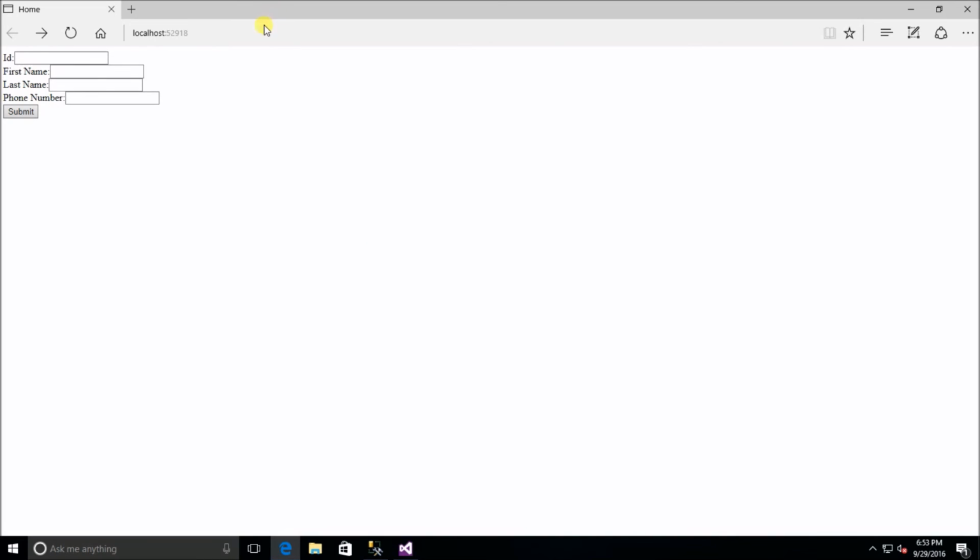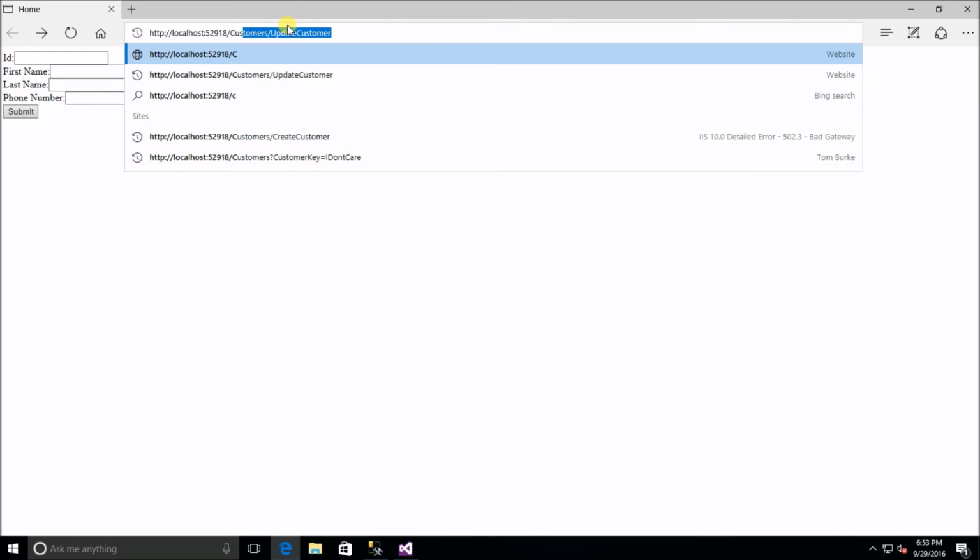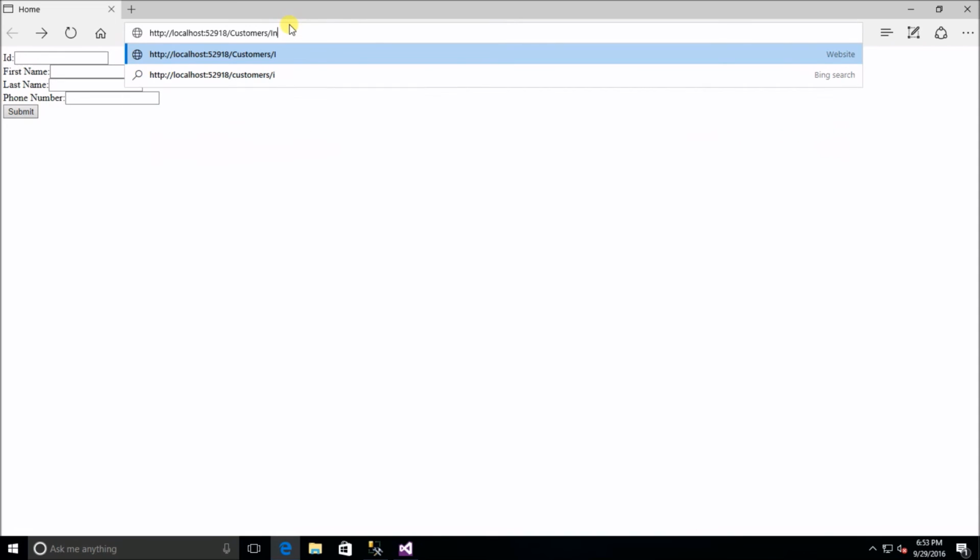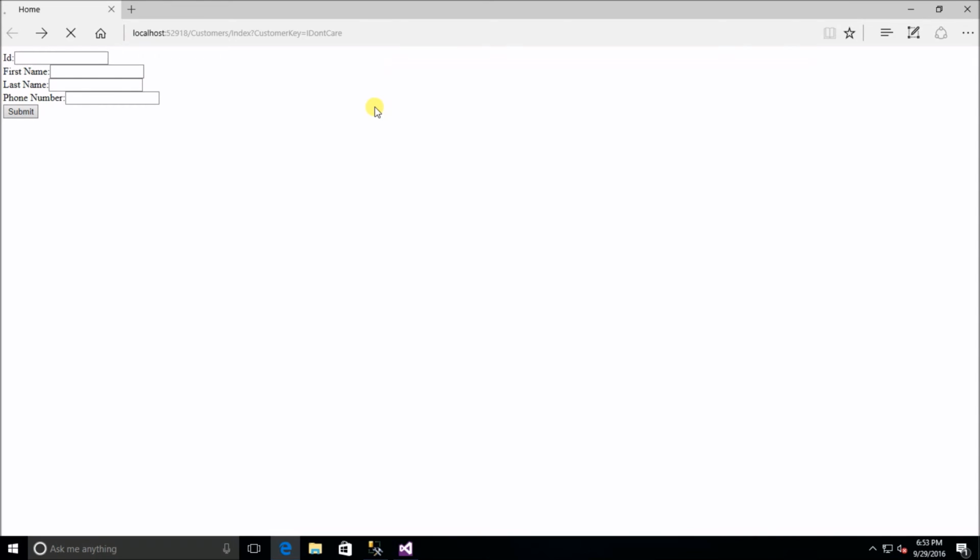Okay, so the first thing that we're going to do is actually go to customers. And we're going to go to the index action. And I want to show you that Mr. Tom Burke is in fact still in our application. So I'm going to do a query here. And I'm going to say customer key equals "I don't care," because that was, again, the key to find Mr. Tom Burke. And so we can see, sure enough, there is our application showing Mr. Tom Burke, his information right there.